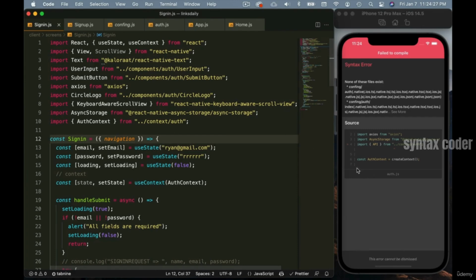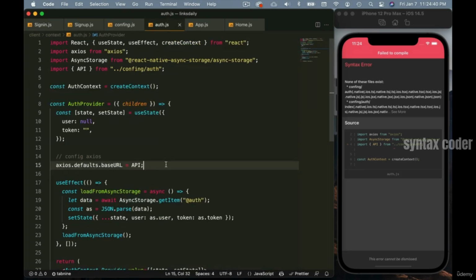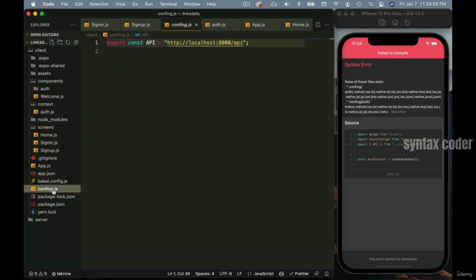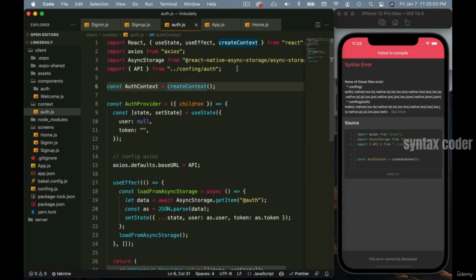Okay, let's give it a try. Okay, we got some issues here. Config import, that's in auth.js. Let's go to auth. Let's import API from, let me check if it is export default or something else. Config, okay, export const. Okay, so that's right.